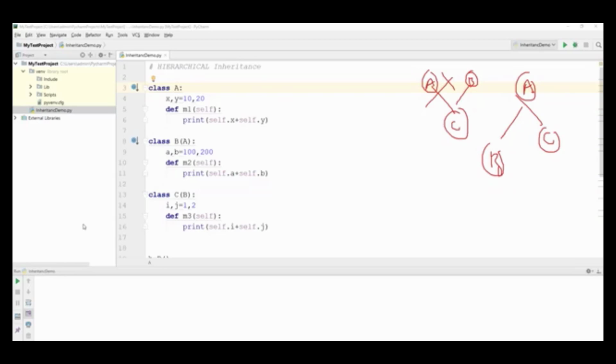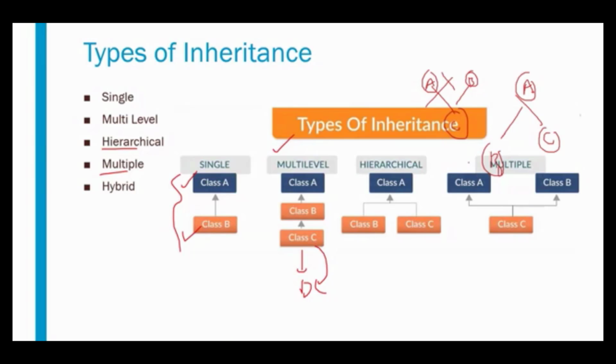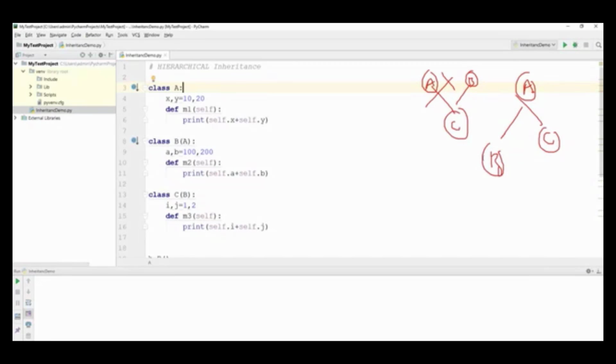Now let's go to the presentation one more time. So this is hierarchical inheritance: one parent having multiple children. Now let us see how we can implement this hierarchical inheritance.